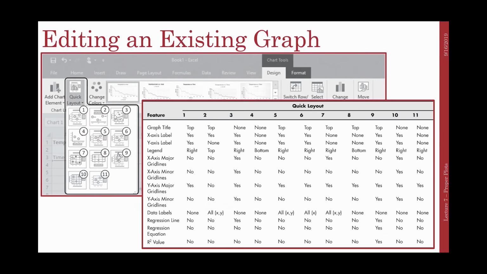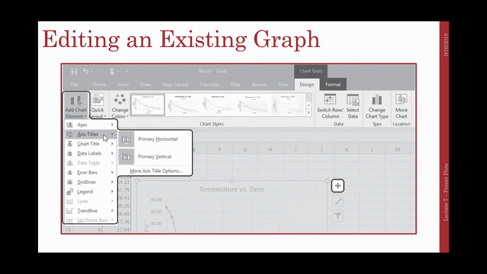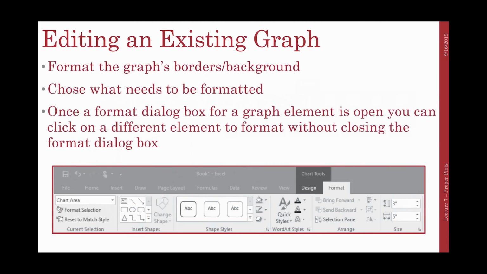For example, the first one has a graph title at the top, an x-axis label, y-axis label, the legends at the right. It has no major or minor X grid lines. It does have major Y ones. It doesn't have minor ones. It doesn't have data labels or a regression line or the equation or the R value. To add a chart element, besides using the plus sign, you can also click on the button that says Add a Chart Element if you want to add axis titles or title or data label.